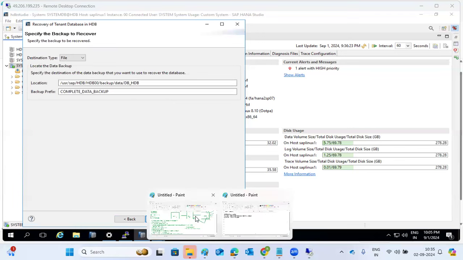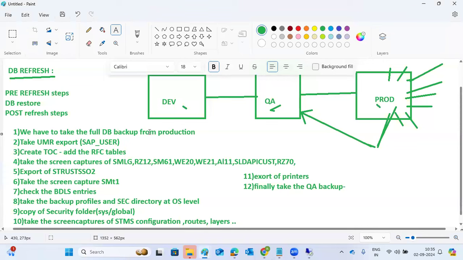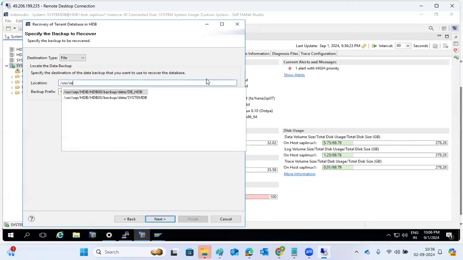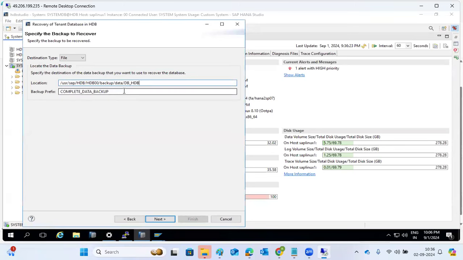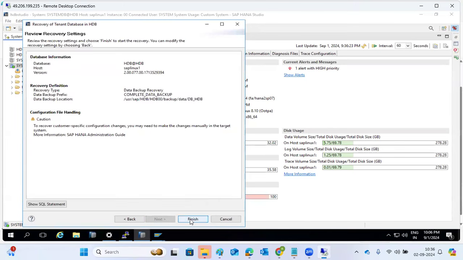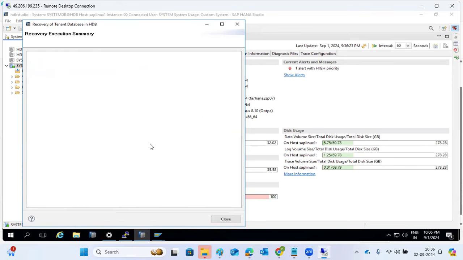Because here you said take the full backup from production and copy it to the quality location, right? Then where is that location? In which location have you copied? In the /usr/sap/mnt or in which location? So that we have to provide. Click on the next button, then finish. Whatever the backup file is there in the quality will be recovered. It means the production backup will be recovered now.